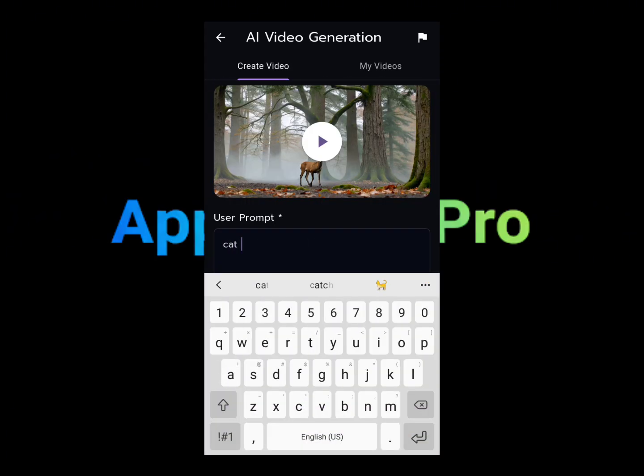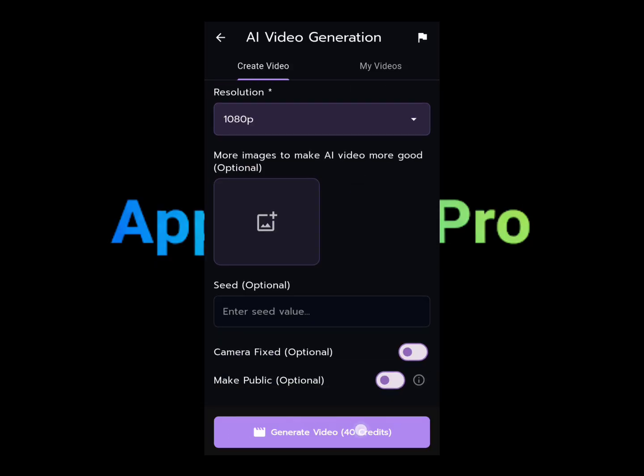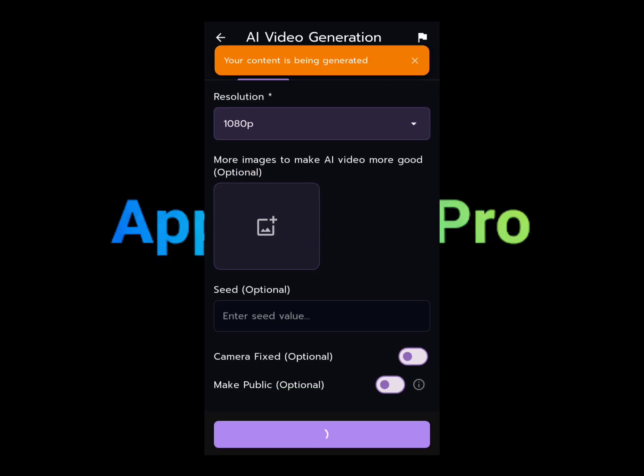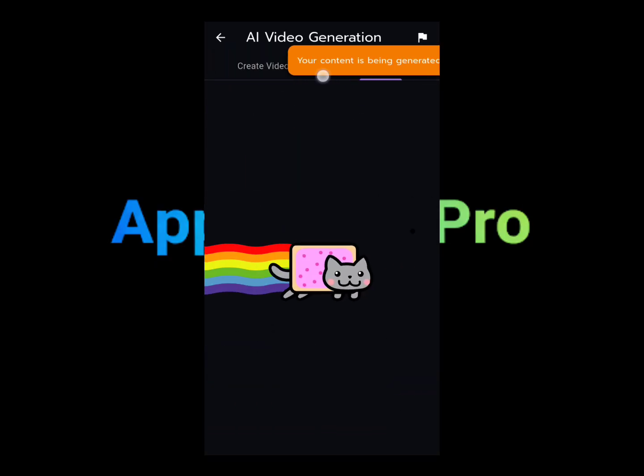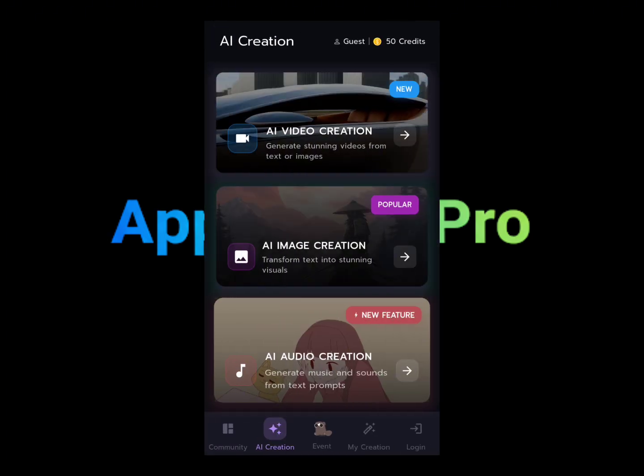I'm going to enter something random, nothing much. So that's pretty much it. I'm going to tap on generate here, generate video. As you can see, your video is being generated. So it should take a while for the video to be ready. Do give it some time. So that's pretty much it for that there.